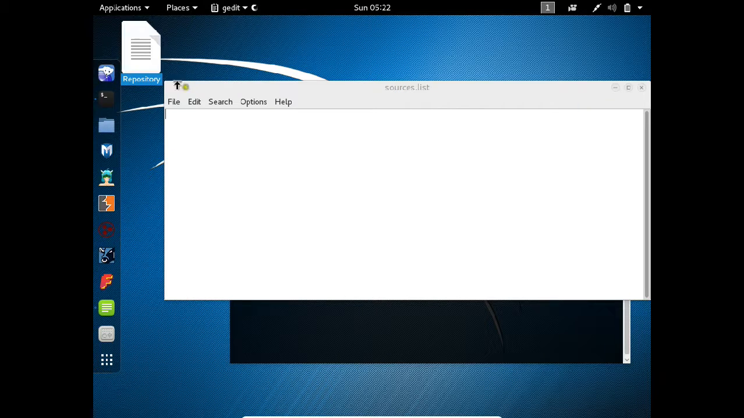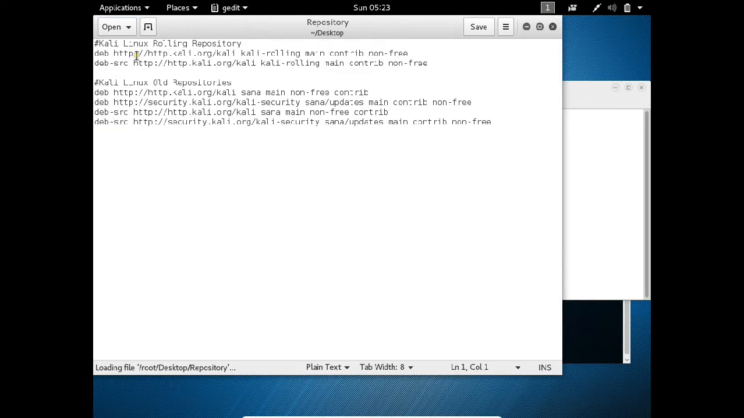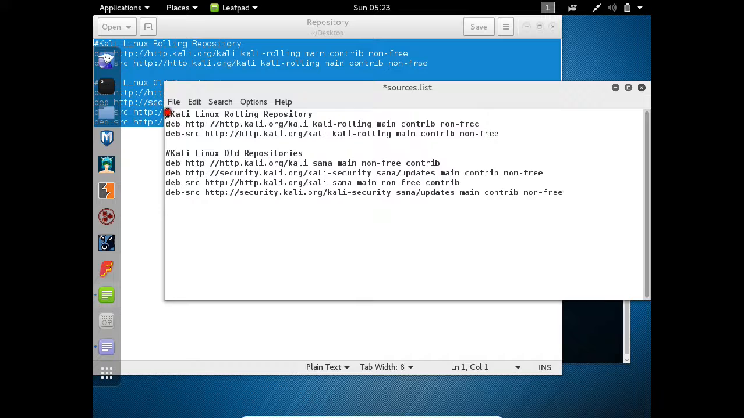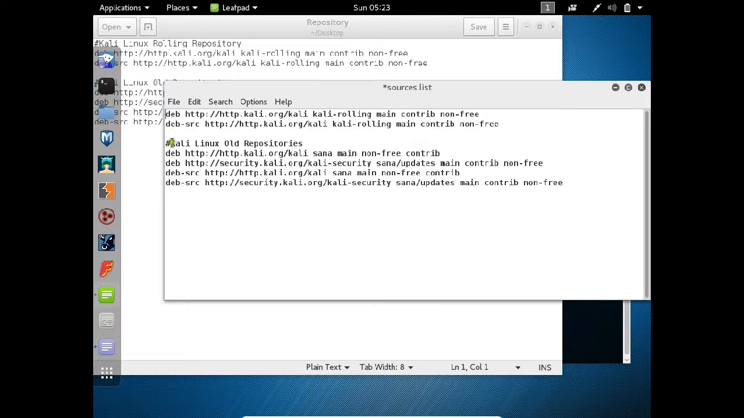Now here is the list of the repositories which I have developed for you, and I have divided this into two parts. One is the Kali Linux rolling repository, which means that whenever a new package comes into Kali Linux, it will be automatically updated when you run apt-get update. The other is the Kali Linux old repositories, which has Sana, Kali Sana non-free contrib, Kali security Sana, etc. I just have to copy and paste all these lines into my Leafpad. You can even remove this, no need to have this, and I can remove this also.